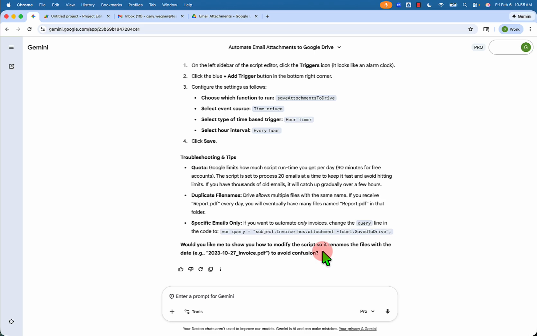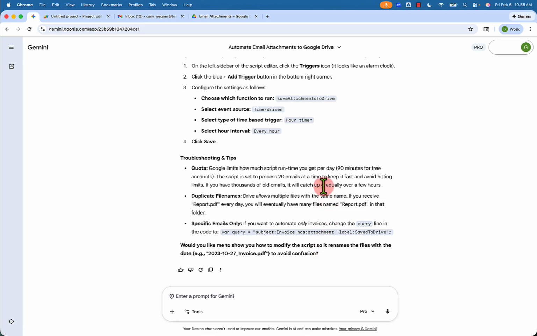So with that, I'm going to leave you with this to try and get started with that. This is how you are going to automate your email attachments to automatically go to a specific folder in your Google Drive using AppScript.